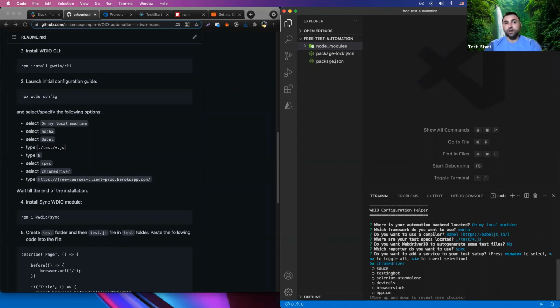Here we select Chrome driver. It will be selected by default, but if in your case it's not selected by default, make sure Chrome driver is selected. So navigate with arrow up or down, select with space, and if selected, just click enter.